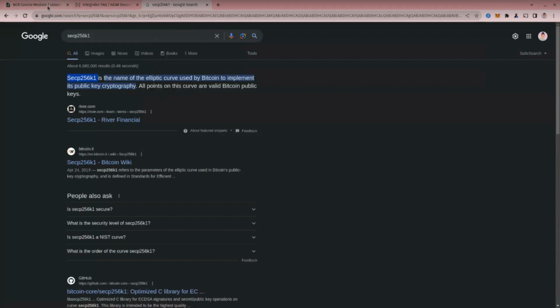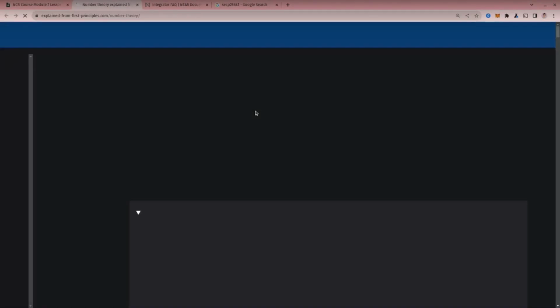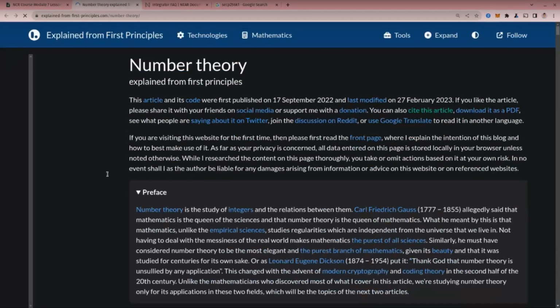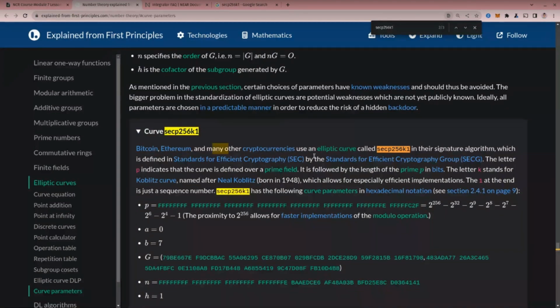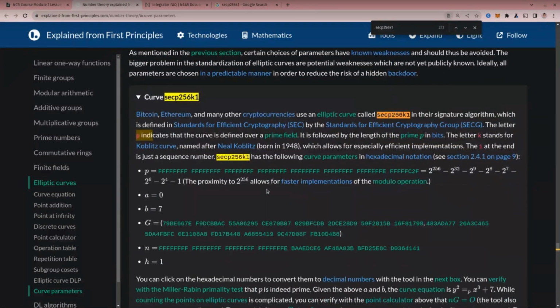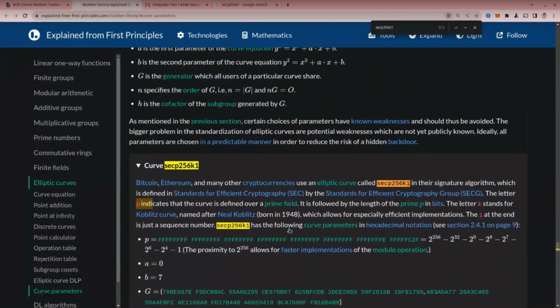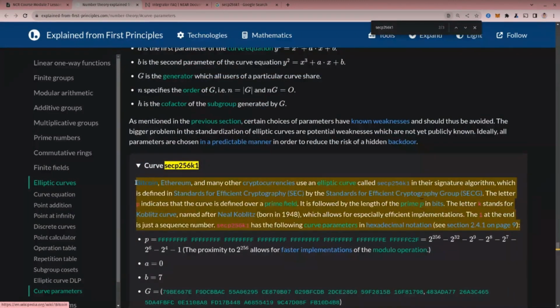So you could actually go to principles once again, and let's say you had no clue what that was. Everything can be found back here. Curve right here. Bitcoin, Ethereum, and many other cryptocurrencies use an elliptic curve called this thing, I'm not going to try and pronounce it, I'm sorry, in their signature algorithm, which is standardized, right? And there's a group that standardizes these things. Again, that's the building block. It's a primitive, and then the letter P. Then you have to read through all this math stuff, so don't worry about that. But hey, you could just stop here and be like, okay, this is what it is. Awesome.